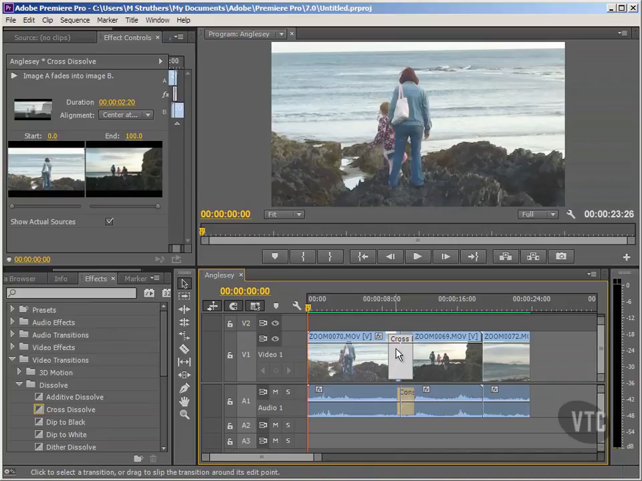Okay. Now you'll also remember that the transition that we used is this cross dissolve. And if we look down in our effects panel within our video transitions category and then within dissolve, you can see that cross dissolve there takes on a sort of orange, or is it yellow border? Well, that simply indicates that this cross dissolve is our default transition. We'll look at changing this later.